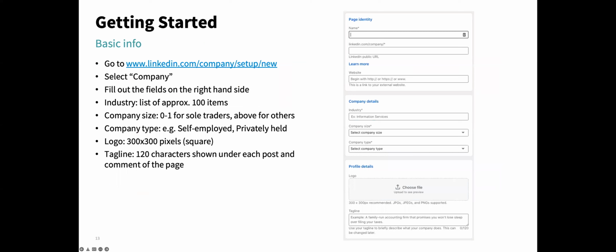This tagline is important because it also sits under each post you do, under each comment when you comment as your page. If you don't know how to create the logo, go to canva.com for image creation, one of the two most exciting Australian tech companies ever.